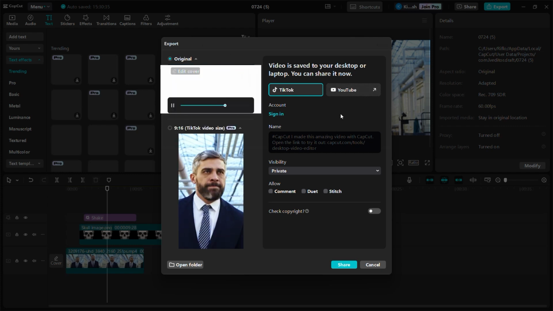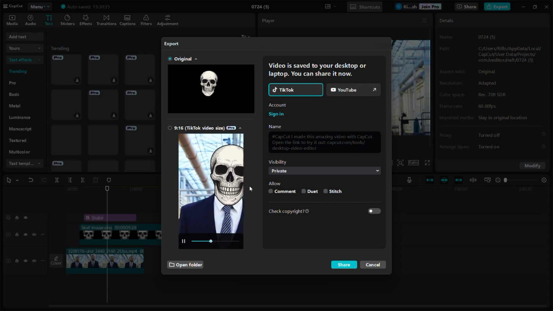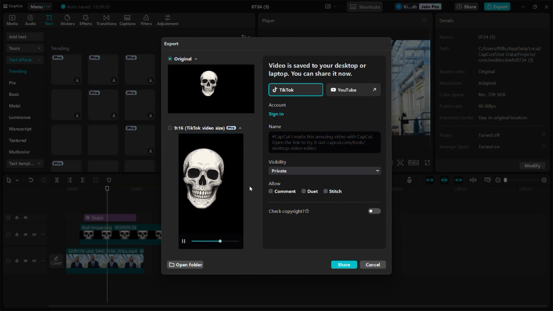Mastering the skull edit involves creativity and a bit of trial and error with CapCut's various tools. Experiment, watch other viral edits for inspiration, and practice to perfect your technique.